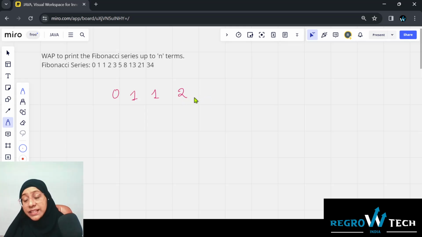Again, the next term comes by adding the last two terms. 1 plus 2 is 3. The last two terms now are 2 and 3, so 2 plus 3 is 5. The last two terms are now 3 and 5, so 3 plus 5 is 8, and so on. This is a Fibonacci series.